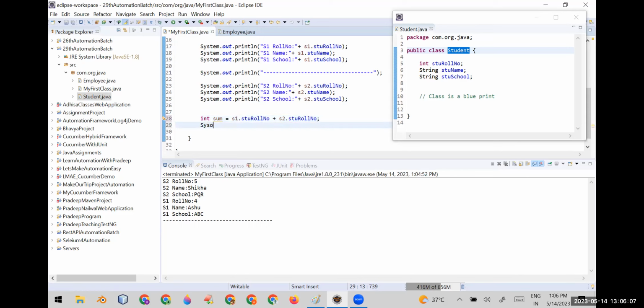So if I'm going to write it here, sum. This is the hard coded value sum. Whenever I'm writing in double quotes, that is called a hard coded value. And if you want to print any variable, you write plus and sum. So it will give the answer.